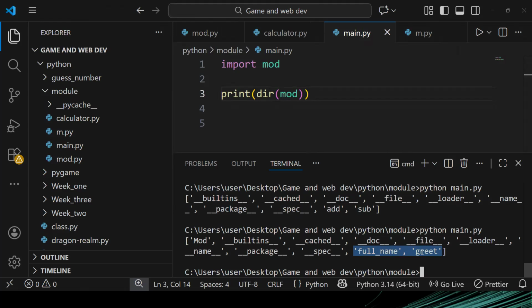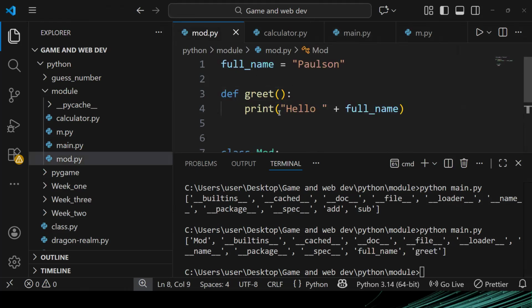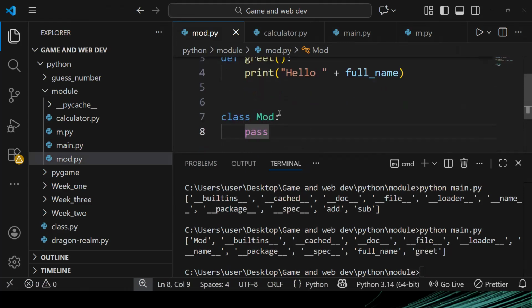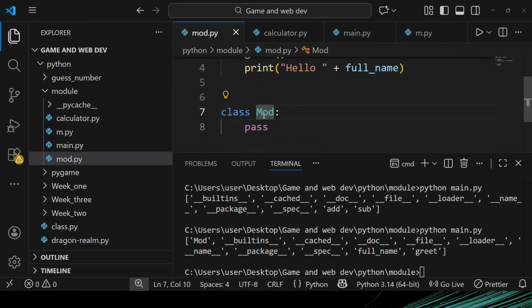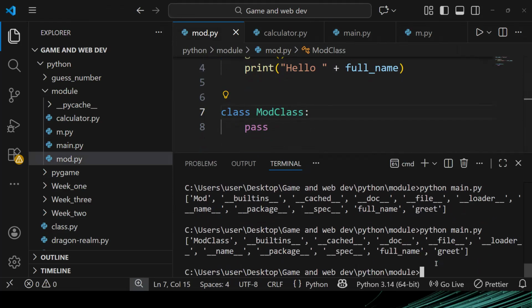Okay, we have the full name and the grade, but the class is not coming up. We know we have a class in this module file, but maybe it's because of the name. Let me change it to something like mode class. Let's see. I will run again and see.